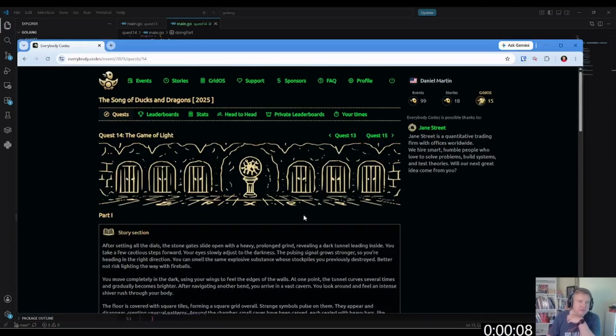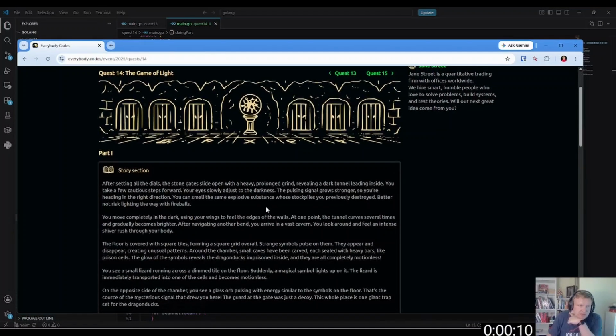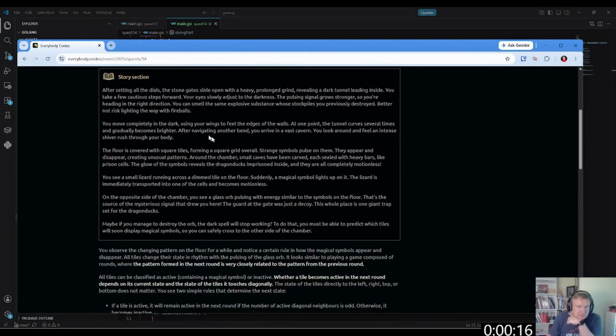Quest 14. Tell this curve several times and strange symbols appear and disappear, creating prison cells, the glow symbols, dragon ducks. The lizard is immediately transported into one of the cells and becomes motionless. On the opposite side of the chamber, a glass orb coursing with energy. That's the source of these mysterious signals. The whole place is one giant trap set for the dragon ducks.